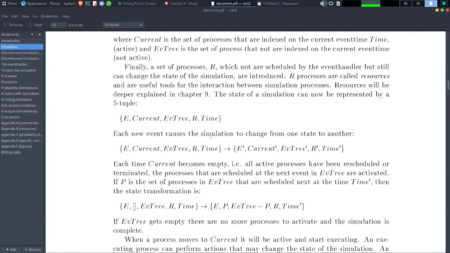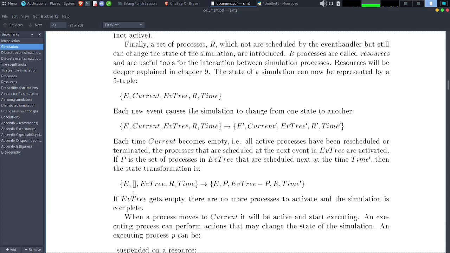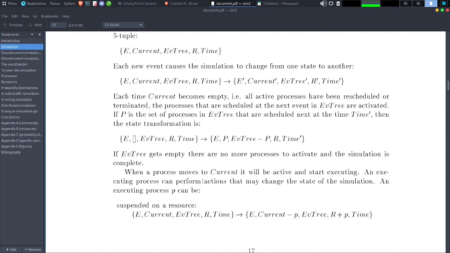Each new event causes the simulation to change from one state to another. Each time current becomes empty, all active processes have been rescheduled or terminated. The processes that are scheduled at the next event in EVL are activated, and if P is a set of processes in EVL that are scheduled next at the time time', then the time transformation is current becomes P, EVL becomes EVL minus P, and time becomes time'. When a process moves to current, it will be active and starts executing.